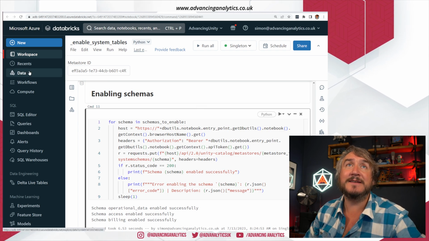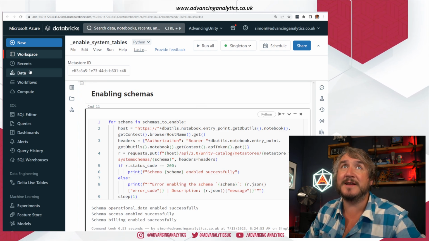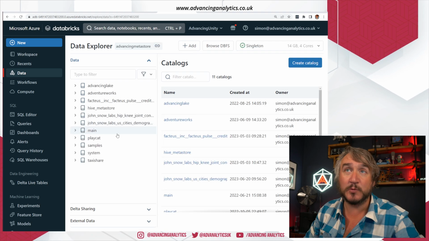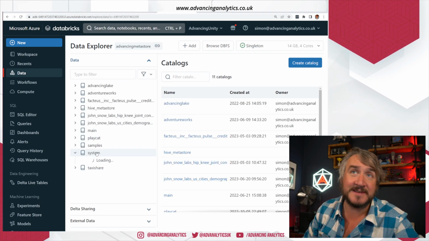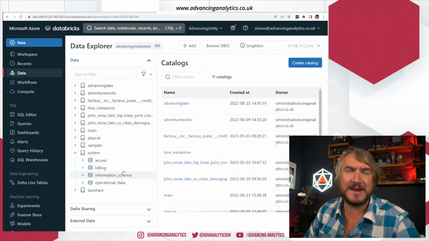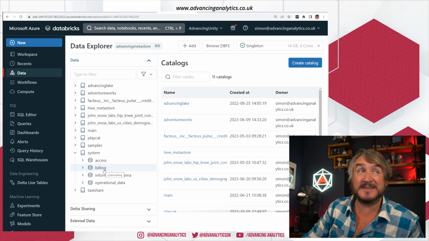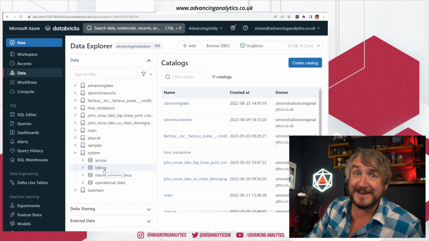So if I now dive into my Data Explorer, again, this is a Unity Catalog enabled workspace. I've got my system folder, and I've got some extra things in it. Normally you wouldn't really see anything in system. You see system, but it doesn't have anything in.